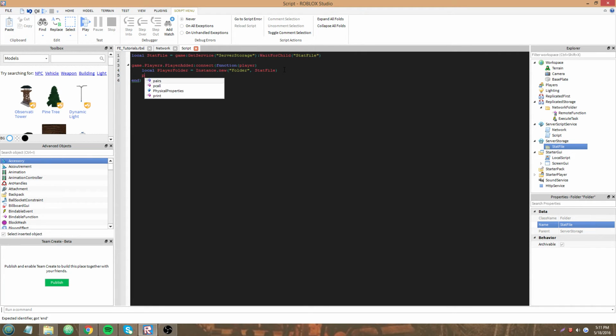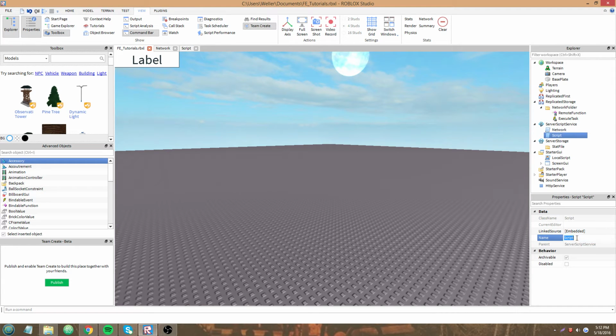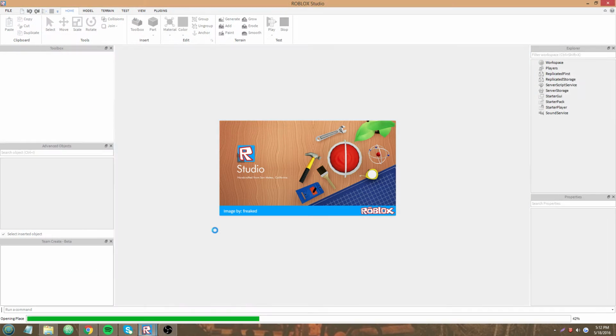Local playerFolder.Name equals player.Name. Now local leaderstats equals Instance.new("Folder") in playerFolder. leaderstats.Name equals "leaderstats". Local kills equals, no, I'll do points equals Instance.new("IntValue") in leaderstats. points.Name equals "points". I'm gonna open a test server, show you guys what this does.